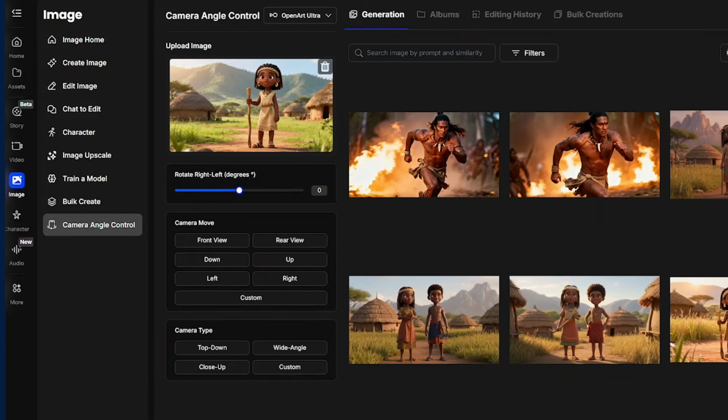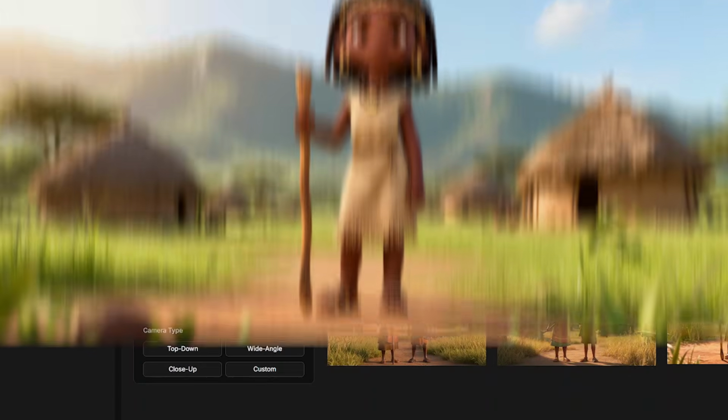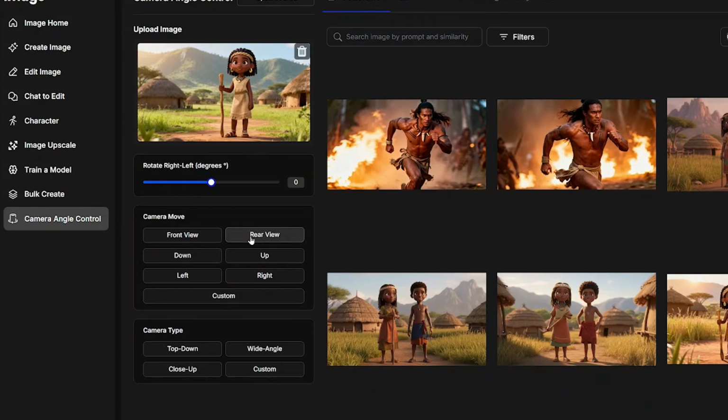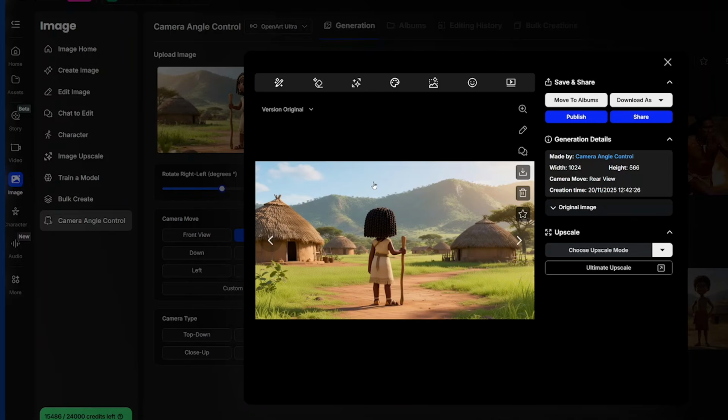Now let's start with the camera move. Here is what each button does. We've got the front view. This shows the character from the front so you can clearly see their face and emotions. For example, I have this image of my character in front view. If I change the camera move to rear view, this is exactly what I get. This will allow the camera to be placed behind the character so we can see the back of their body instead of their face. It's like we are following them or walking behind them, same as a backward view.